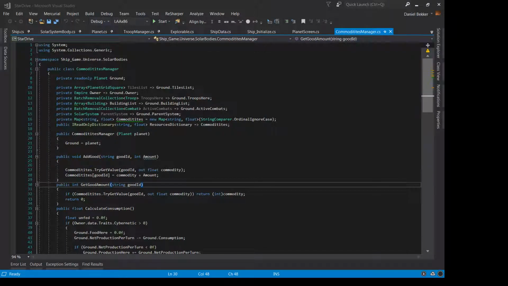Now I've split off my code into solar system body, troop management, and commodities manager. This is the new one that I've added in here. Troop management. So the commodities manager, the name, I have a hard time with these names because it needs to be logical. For me, it needs to be like a logical collection of what's going on.